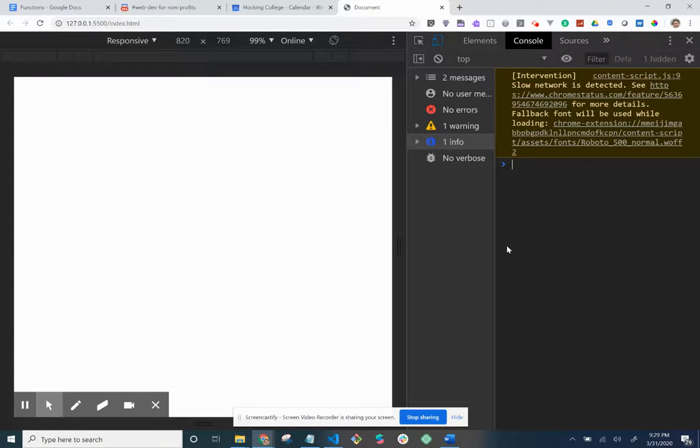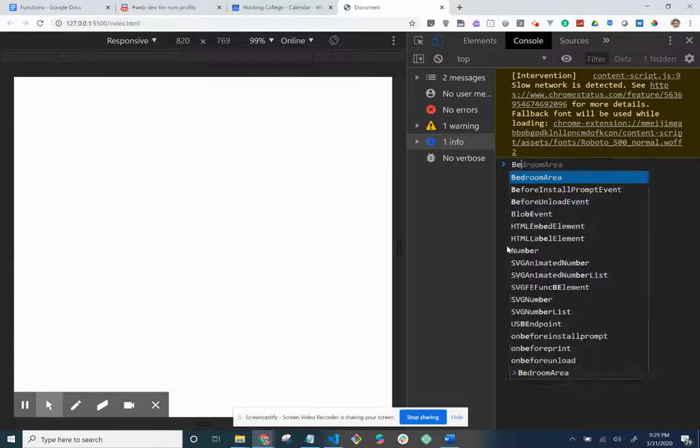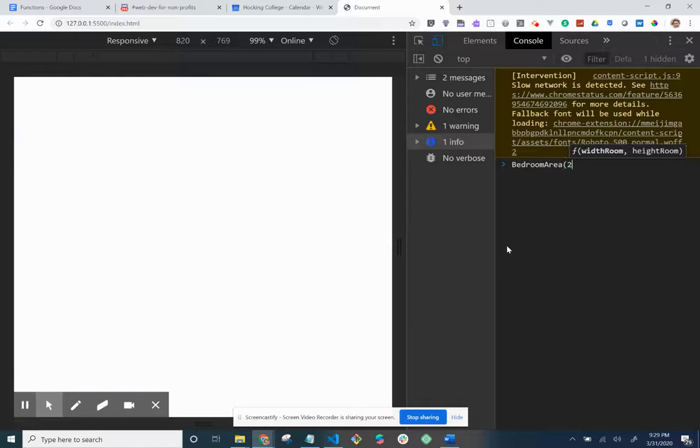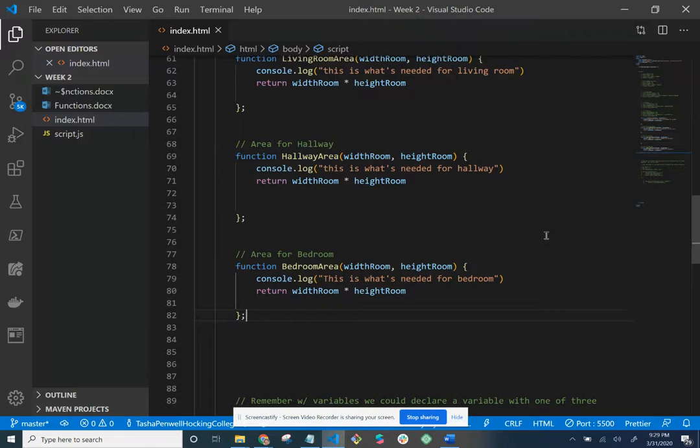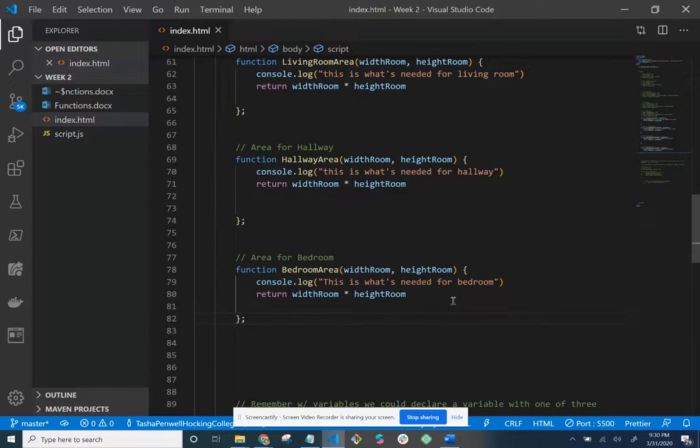And bedroom area, let's give it a number. You see how it's telling you what you're typing in, what the parameters are that you're looking for, the width of the room and the height of the room. And this is what's needed for the bedroom. So that's some of the ways we can play with functions and call upon those functions, use parameters and arguments and all that good stuff.